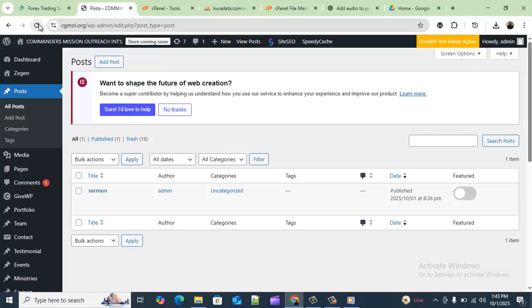It might be video content and it might be audio content. So let me show you how to post on this website. This is a WordPress website. You need to log in using the username and password, which will be forwarded to you.